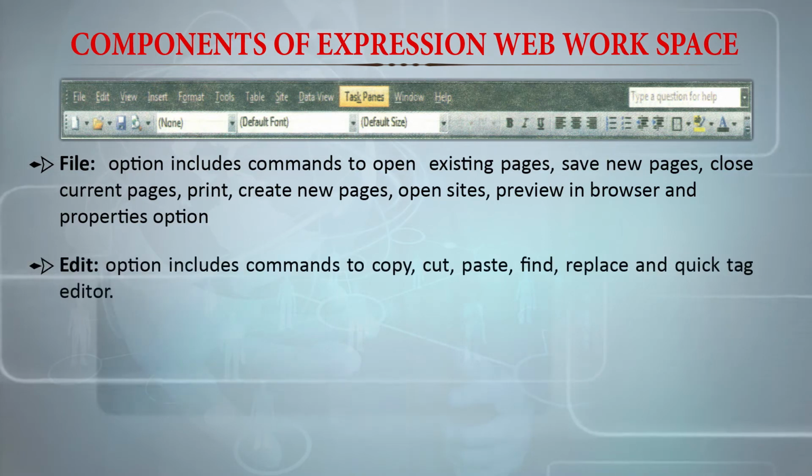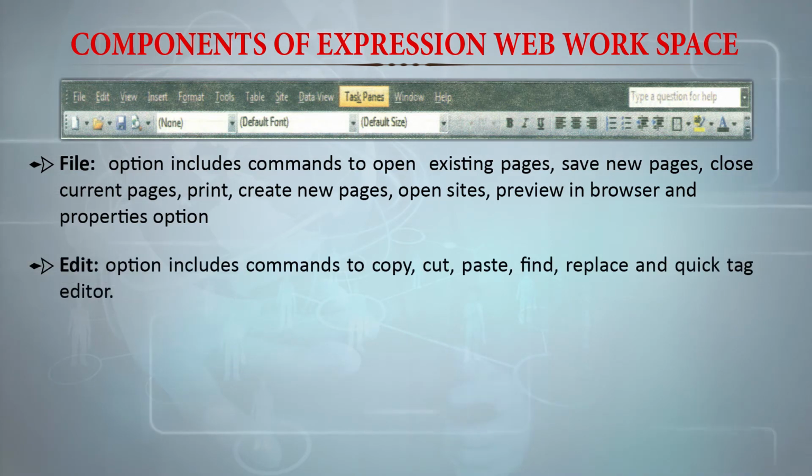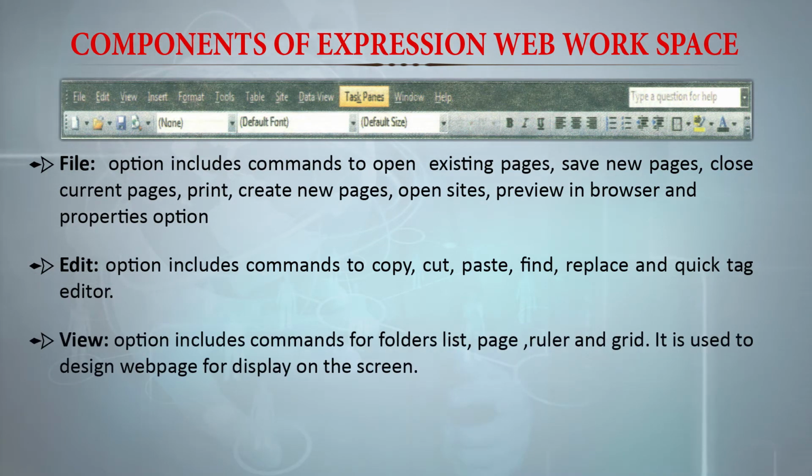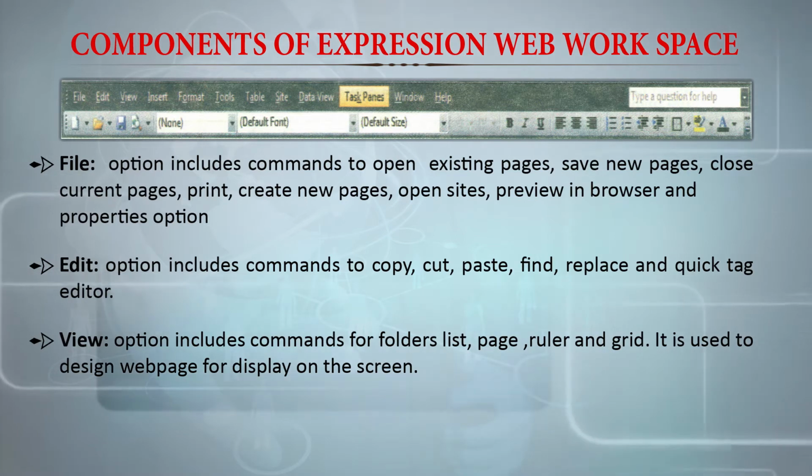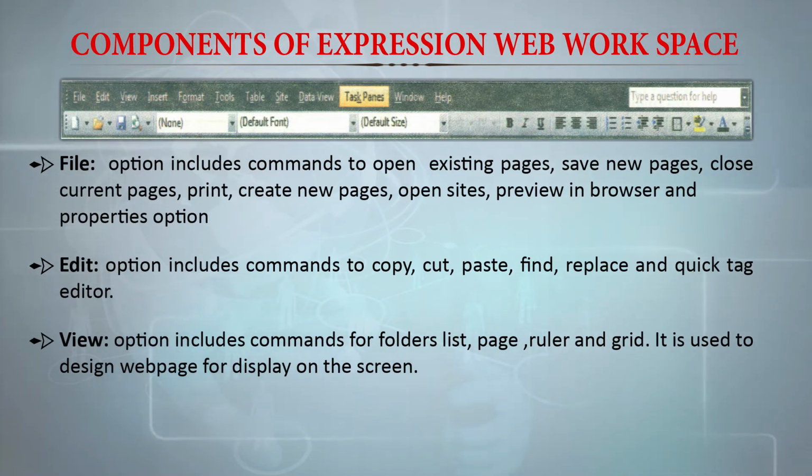Then the edit option, absolutely important. There is no further doubt on it. Without being able to edit the content, there is no use of using any tool. So this particular option includes commands to copy, cut, paste, find, replace, and quick tag editor. Then we have the view option. It includes commands for folders list, page, ruler, and grid. It is also used to design a web page for display on the screen.